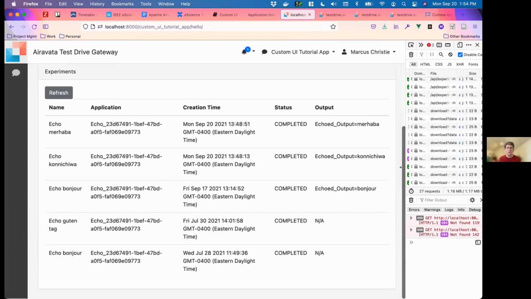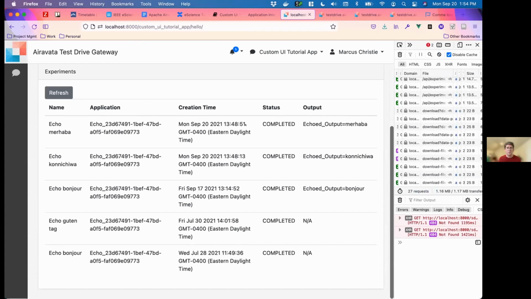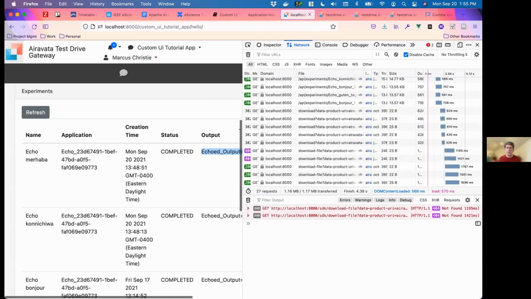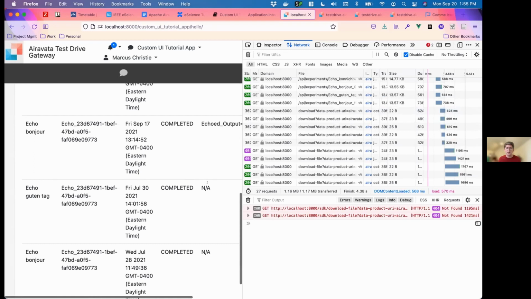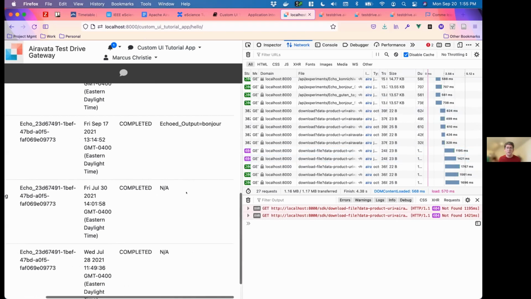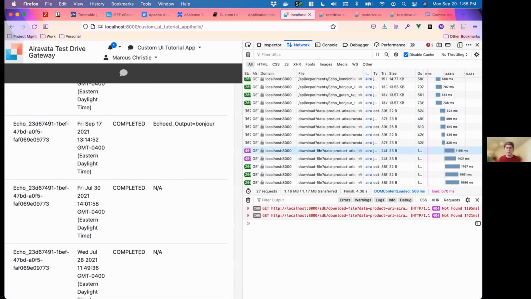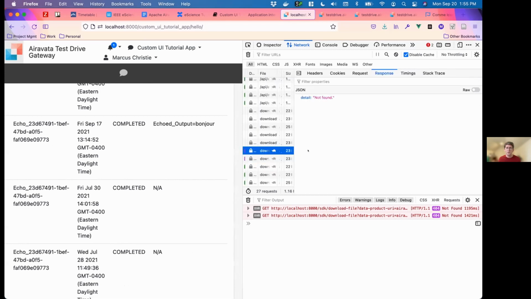And there we go. So yeah, my Echo application finished running, and it grabbed the output from the standard out and plopped it into the page there. And you can see that a few of these it didn't find, or the file's no longer existing. So it returns 404 not found for some of these.